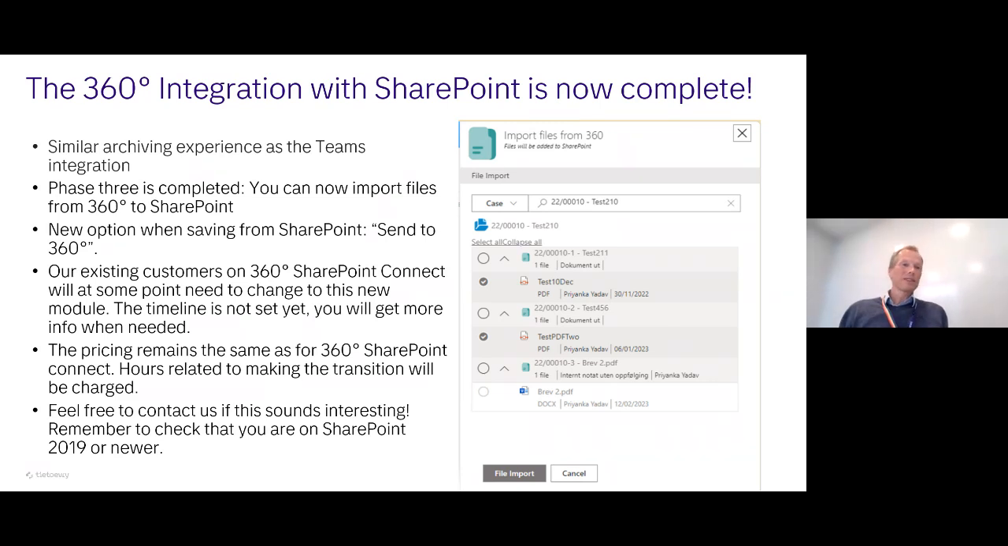I'm going to continue with some other news in the product. Now the 360 integration with SharePoint is complete. So we have implemented all the main functionalities that we have planned. And the 360 integration with SharePoint is an important integration because a lot of our existing customers have SharePoint and want to integrate with Public 360.